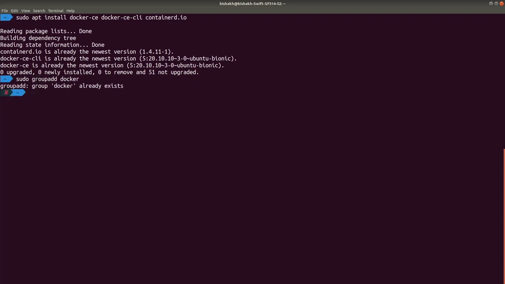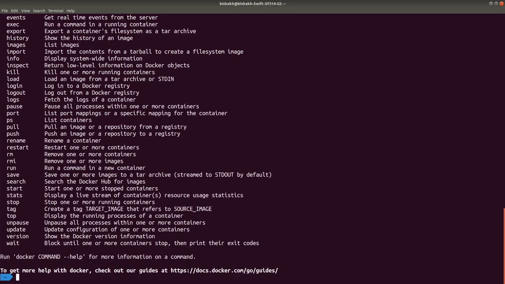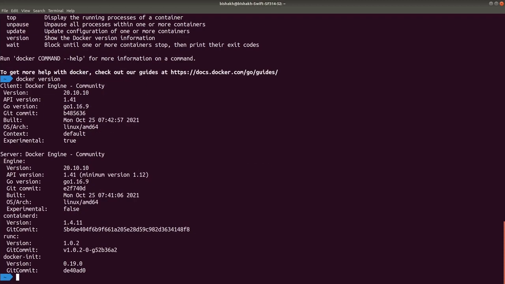After this, there are the post installation steps. You need to actually follow them. Here it says that group Docker already exists. That is only because I had already installed it once. So you have to do sudo groupadd docker and sudo usermod -aG docker $USER. After this, if you type docker version and hit enter, you will see the following output, showing two different version numbers. One is for the client, Docker Engine Community client, and this other one is for the server. This is the Docker server version number.